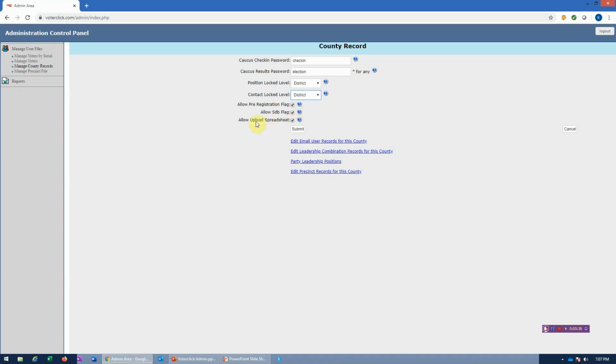And this determines if you allow spreadsheets to be uploaded in VoterClick to give the precinct caucus election results. So after you have the precinct caucus, you want to allow this, and then after the caucus, you would uncheck this so that no one is allowed to enter any further results. So that's basically your county admin information.